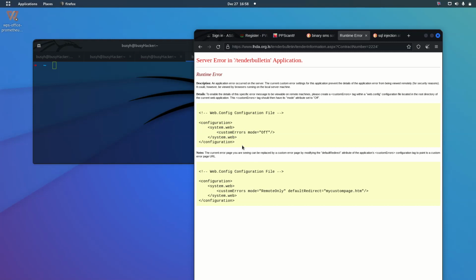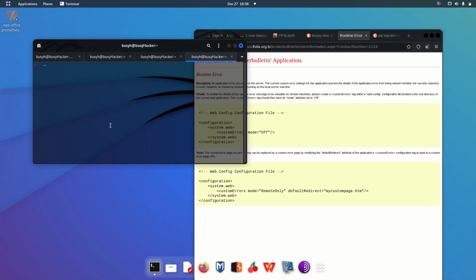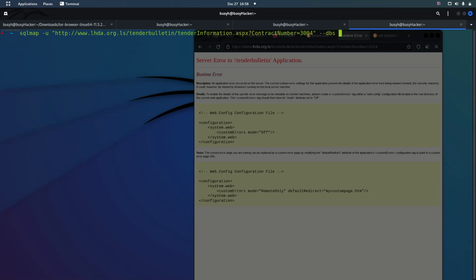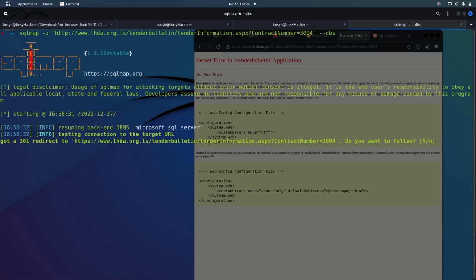Now it's time for us to do some tests so we can see how you can get web shells using SQL map from Kali Linux. This is Kali Linux 2022.4, the latest version. What I did was to have this SQL map right here. We can check for the DBS so that you can see that this is actually vulnerable.